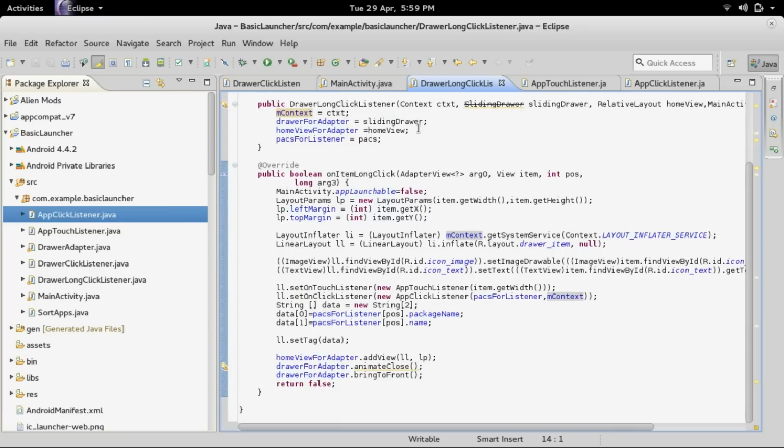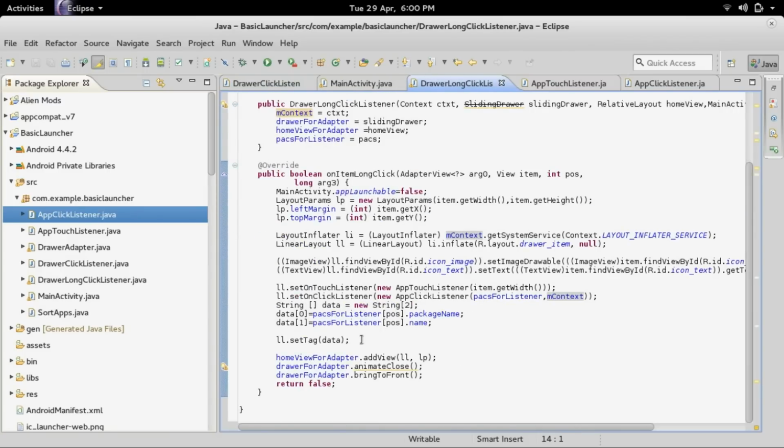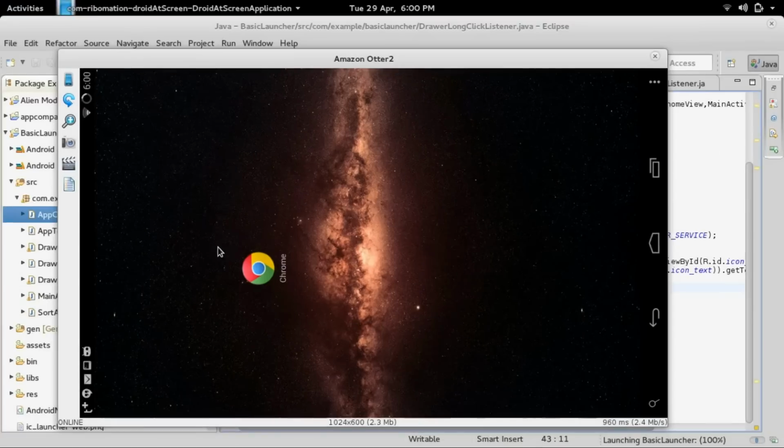So for now, let's just go into the long click listener and let's just remove the touch listener for now, just to see if it works. And I also have one more thing to test if that does not work. I have one more thing to try.